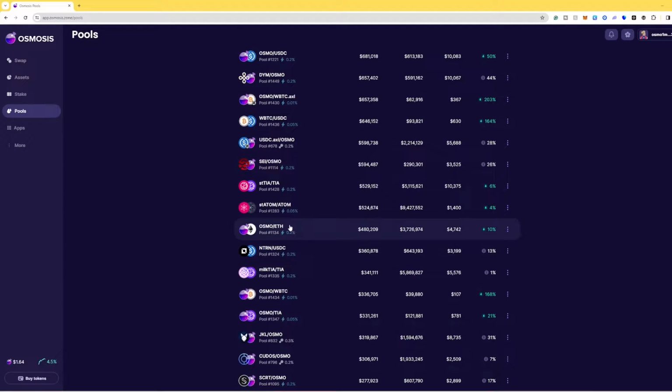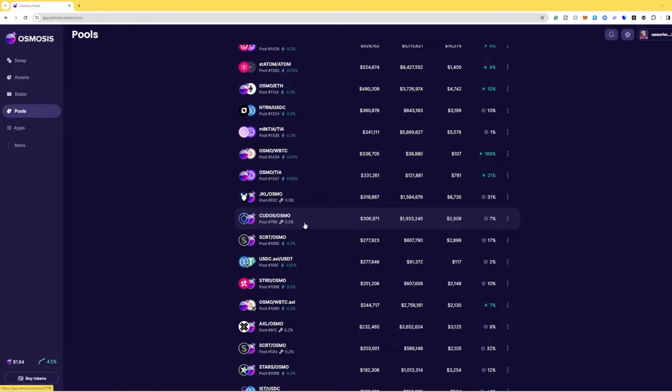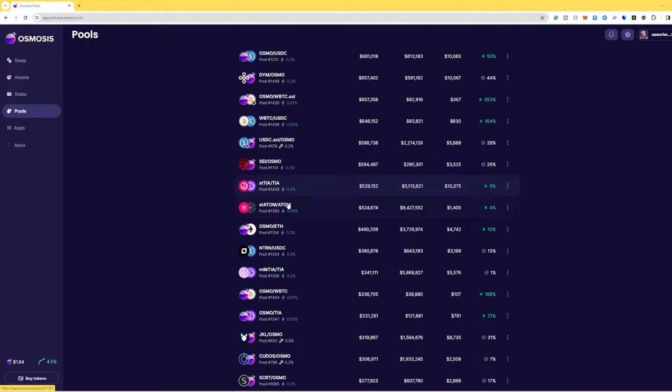So the ones without the electricity marks are going to have lower yields because they are not supercharged pools. They're just normal liquidity pools where you put your money in, you can leave them in there for as long as you want, and you only have to worry about impermanent loss whenever you withdraw.